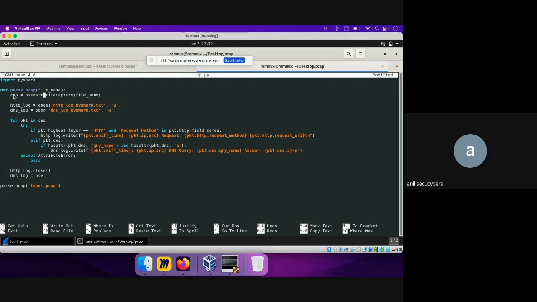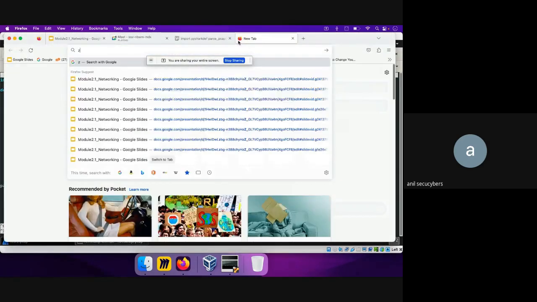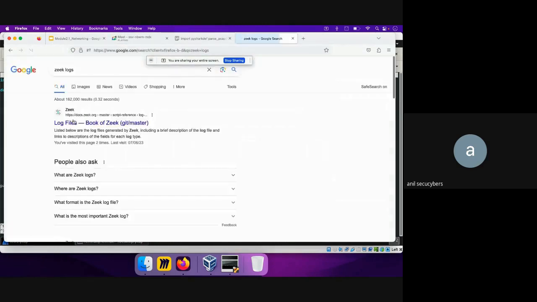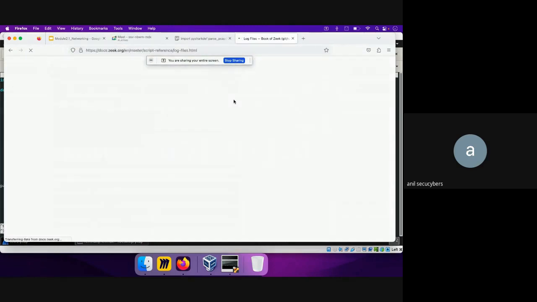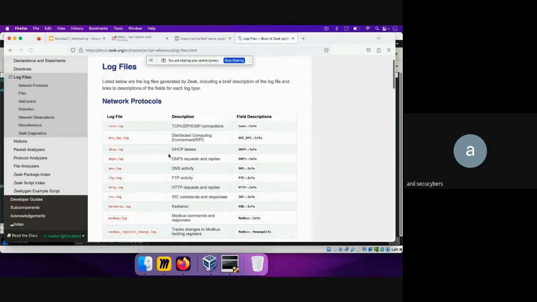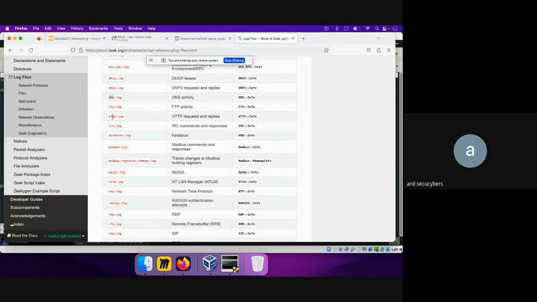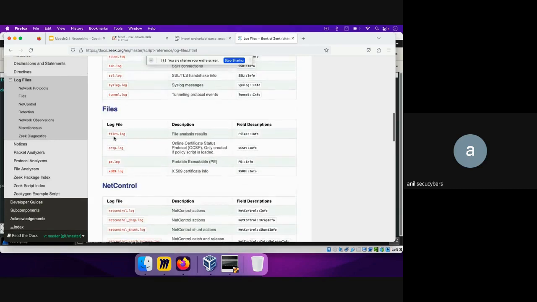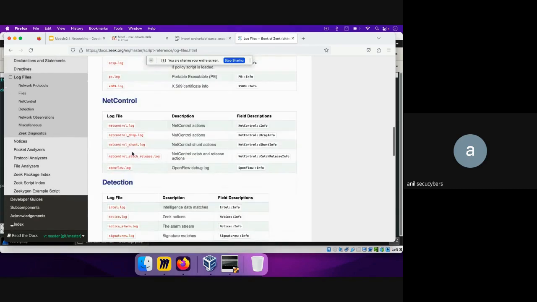Now we are creating two log files. Similar to how Zeek generates different kinds of log files for us, we are trying to keep the code minimal and only produce the DNS log and the HTTP log. Those are the only two things we'll try to achieve using this code, but if needed, we can add more features and generate more kinds of log files from here.